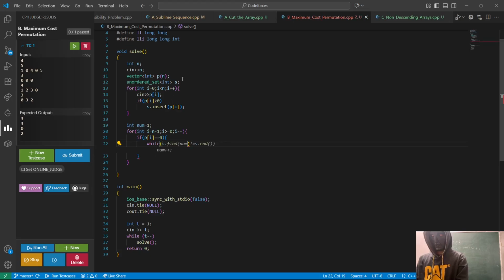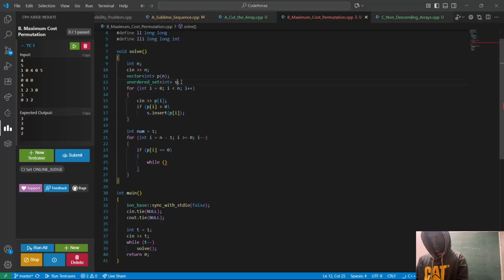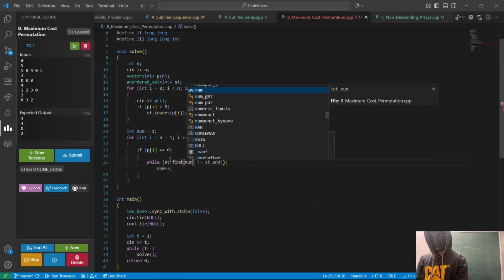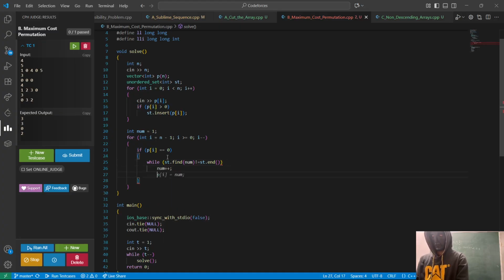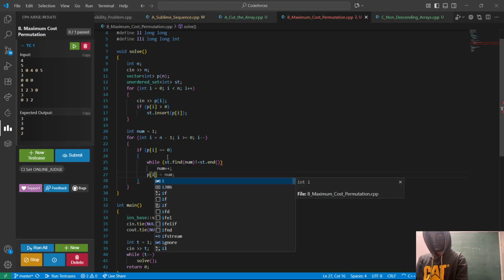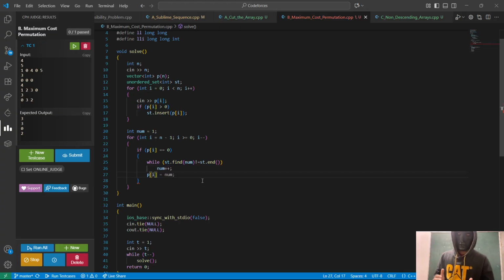You'll have to check while, this set, let me call this st, that will make more sense. So st dot find of num, if it is not equal to st dot end, which means in that set you have that element, so you will increase num. Whichever number is not present in the set is the least number you will be inserting from the right hand side in order to maximize the operation. So you will be inserting, and then you will be going to the next number.